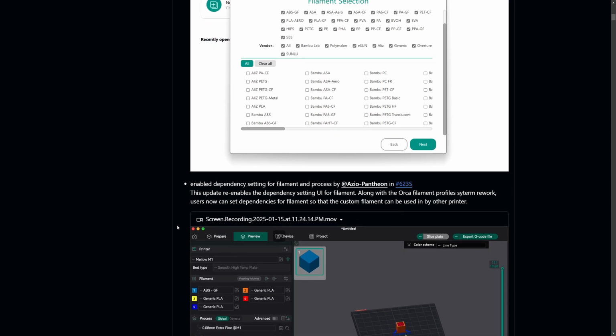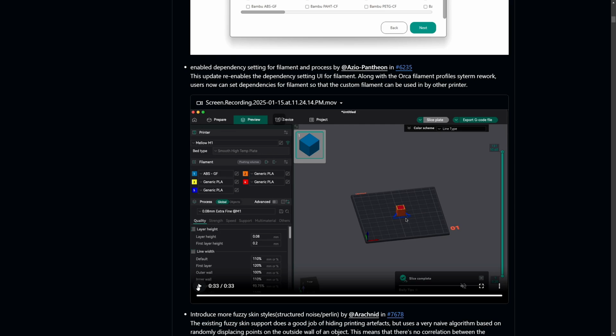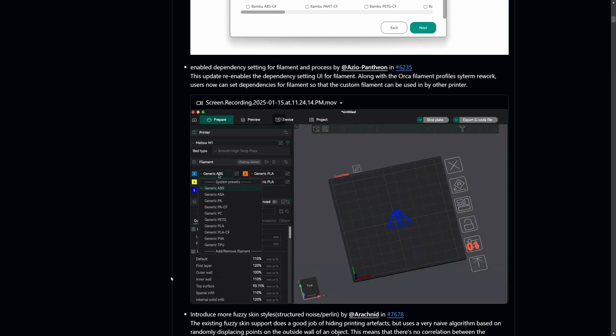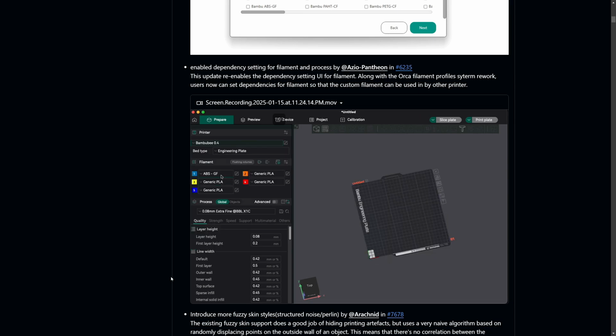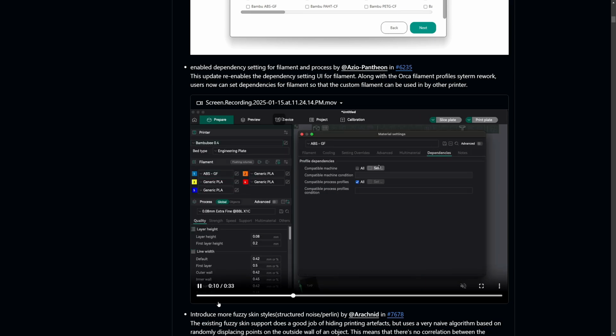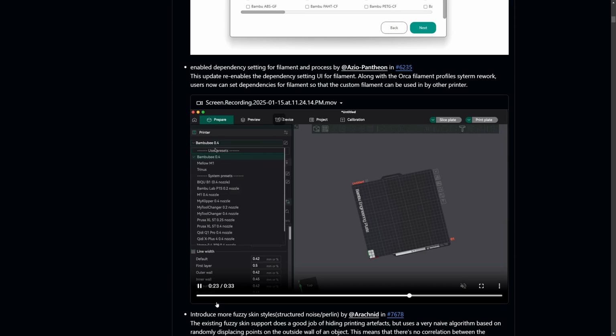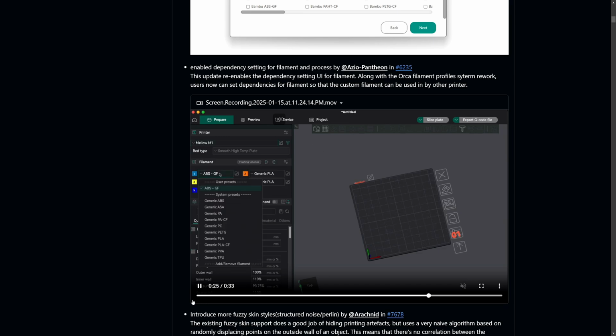Another great improvement in Orca Slicer 2.3 beta is the re-enabled dependency setting UI for the filament. With the new filament profile system, users can now set dependencies for filament profiles, making it easier to use custom filaments across multiple printers. This means if you fine-tune a filament profile for one machine, you won't need to manually recreate it for another. Orca will handle the compatibility for you. This is something I've been begging for a long time. This update adds another layer of flexibility, making filament management even more streamlined for users with multiple printers.